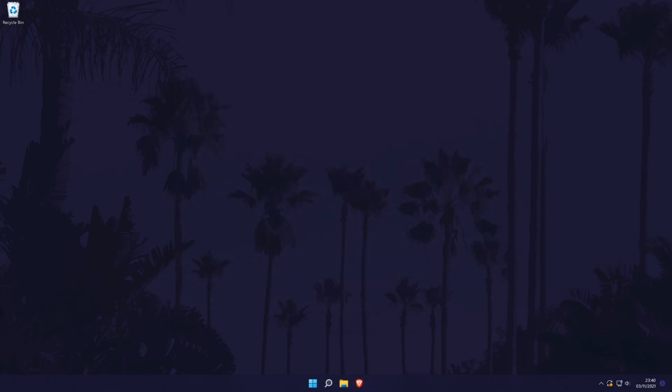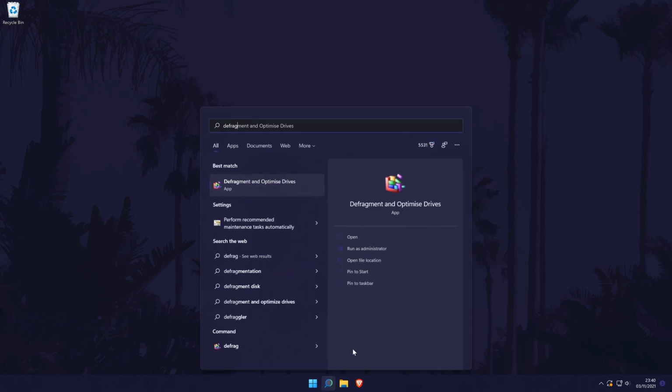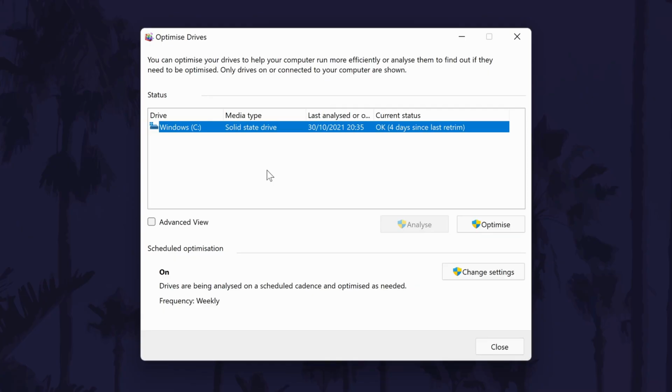If you have a hard drive, it's worth checking that it has been defragmented recently. This is a process done by Windows that should help your drive run faster. To run the tool, search for Defragment in the search bar and then click on Defragment and Optimize Drives. Check the last analyzed or optimized date, and if this is quite recent then you can move on, but if it isn't, it is worth selecting it and clicking on Optimize.